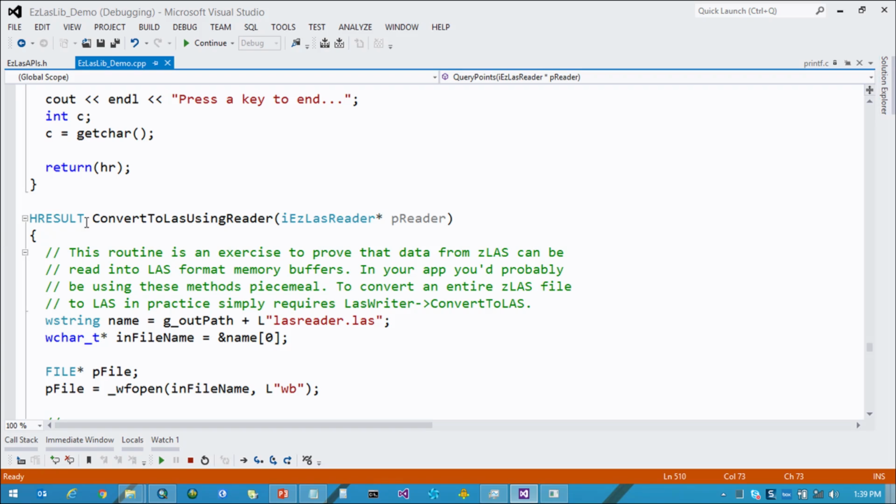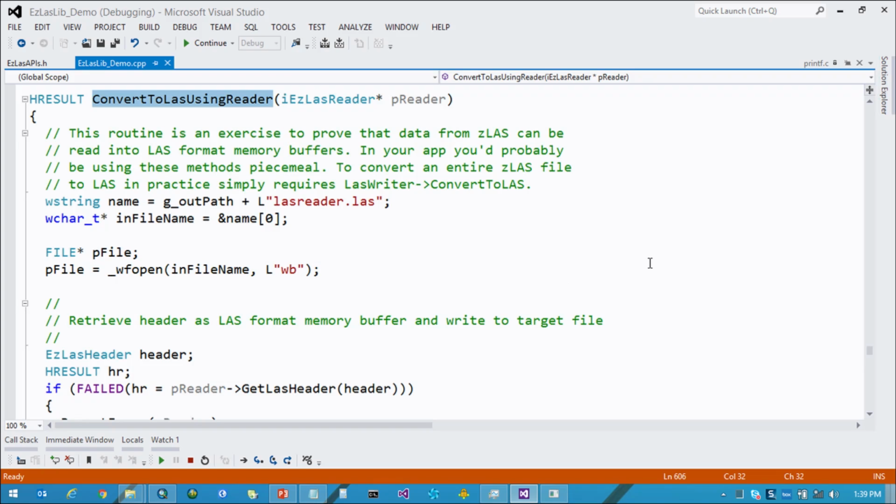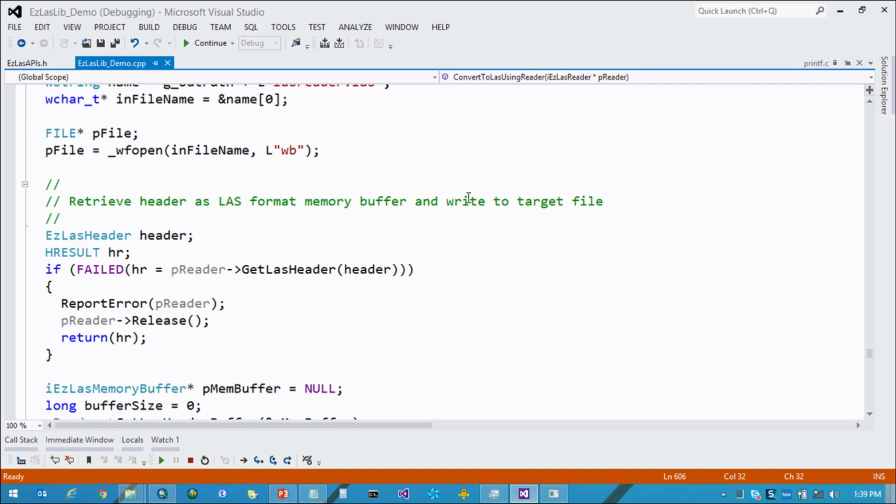And then the last method that I have written here is converting to LAS using the reader. This isn't something that I would recommend for real use. We have the writer object that'll decompress zLAS to LAS, but this is just a proof of concept saying we get those memory buffers from zLAS in LAS format, and I just turn around, write them out to a file, and lo and behold, it's a valid LAS file.